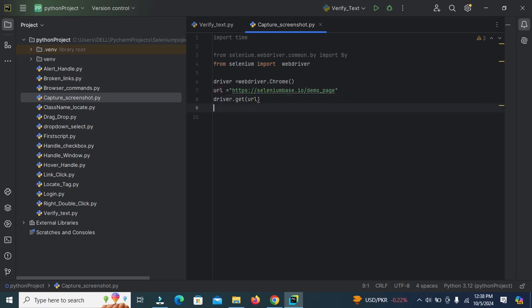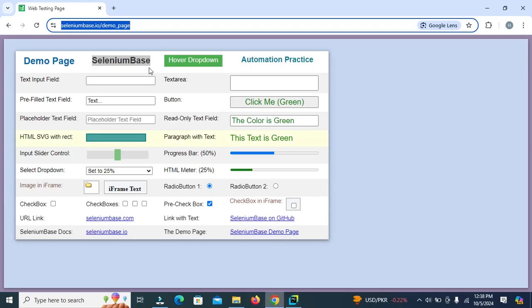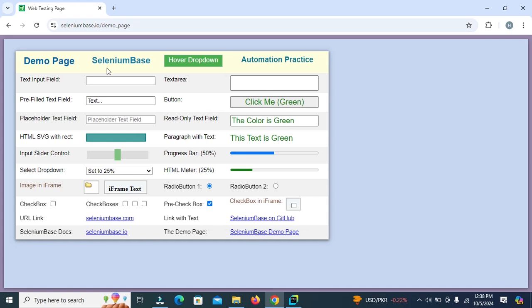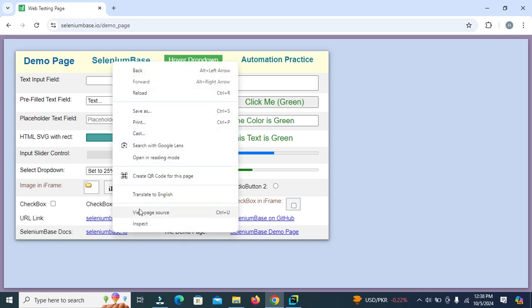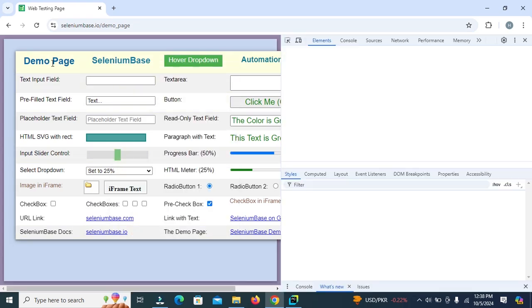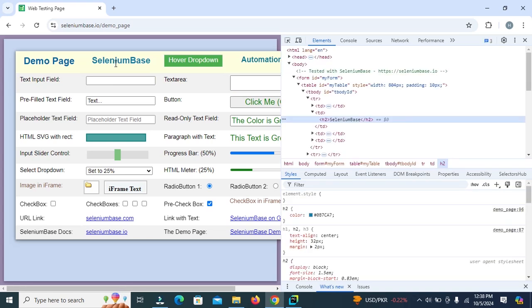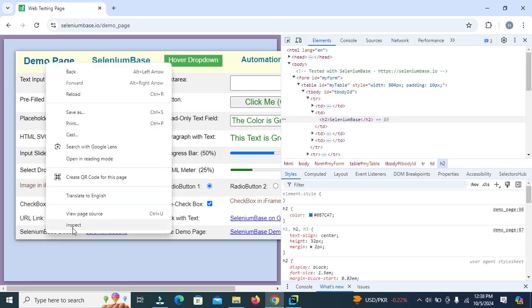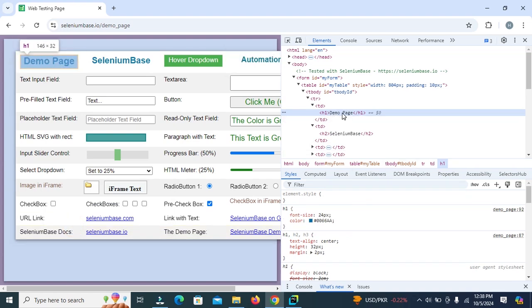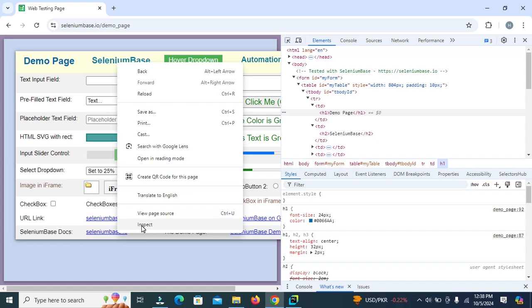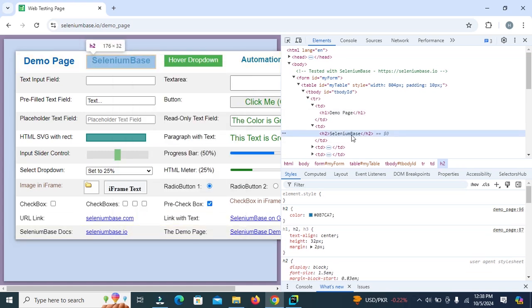Now locate this element. Here we can locate this element by tag name, which is heading 2. This is heading 1 and this is heading 2. If I right click and inspect, as you can view, this is heading 1, which is demo page, and right click and inspect, this is heading 2, which is Selenium base. So here we can locate this element by tag name, and the tag name is h2, which is heading 2.